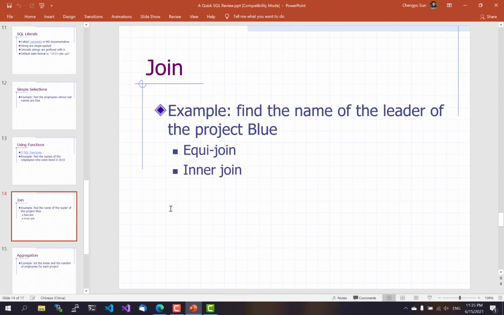Now, let's do a join query. A so-called join is needed when we need to combine information from multiple tables. For example, the names of the employees are in the employees table, and the names of the projects are in the projects table. If we want to find the name of the employee who leads the project Blue, we need to combine the information from these two tables together, or in other words, join these tables together. There are two ways to do this type of join, equi-join or inner join.